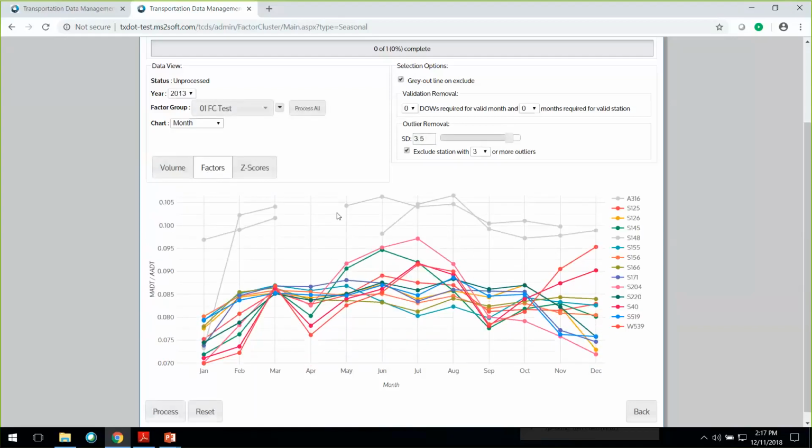So there's a lot of different ways to visualize the data here. Under selection options, though, is really where your key tools are going to be to choose which stations you want to belong to the group or not for processing these factors.